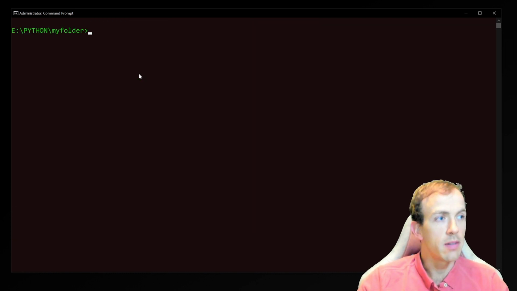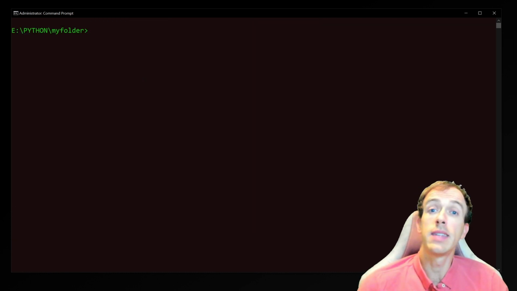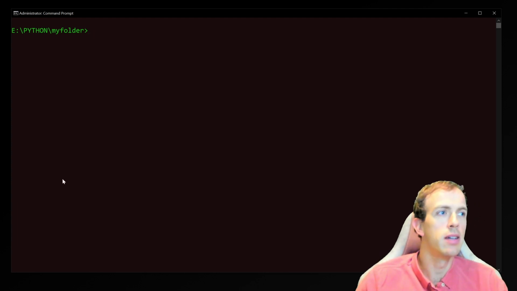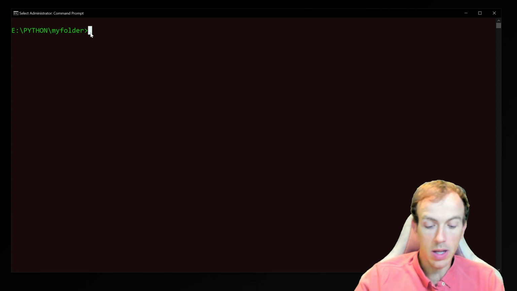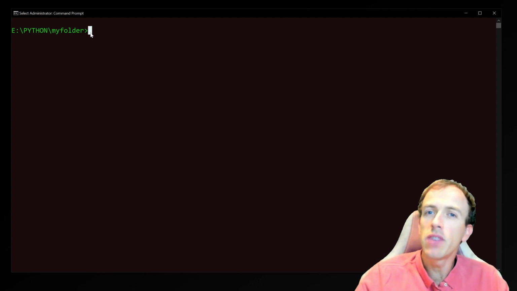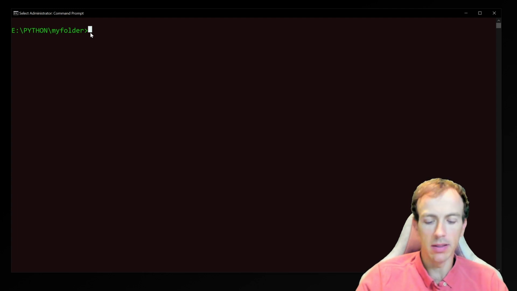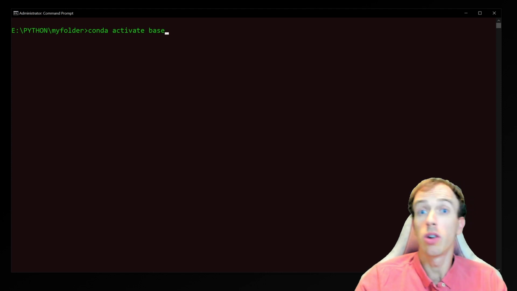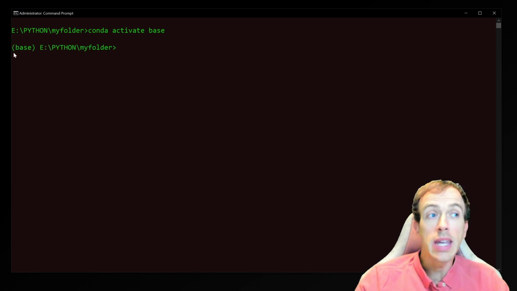So let's clear the screen again. And first of all, let's see what is the Python environment that we have in Miniconda. To do that, we can make sure that we are using Miniconda by activating this environment. We can do conda activate base. This is the base environment for conda. And this is how we activate the base environment.